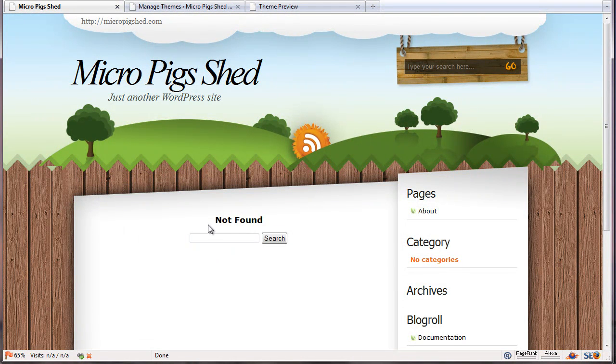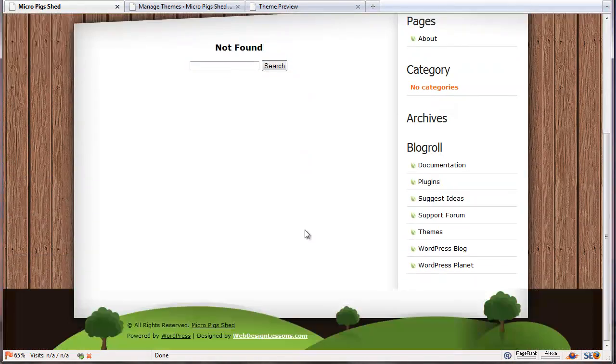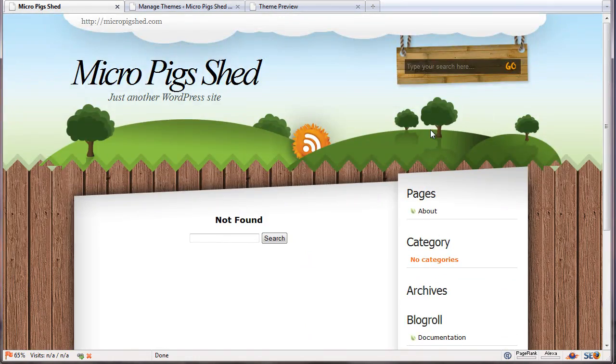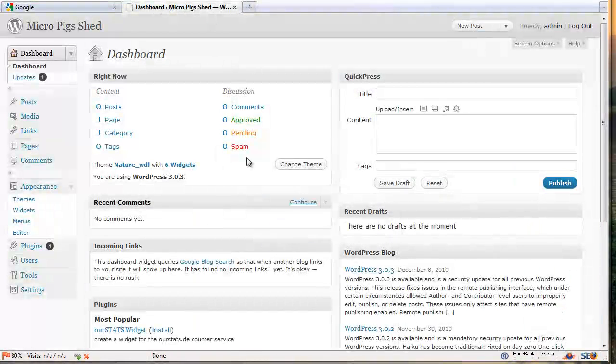And don't worry about it saying not found here, that's just because we haven't got any posts or content on our page yet. And don't worry about these sidebars because we're going to change all of this. So let's go back to our dashboard. Now some themes will give you the option to upload your own header file. That means your own graphic image at the top of the page, and that will be under the appearance setting here. So you can upload your own header to customize your page however you like.